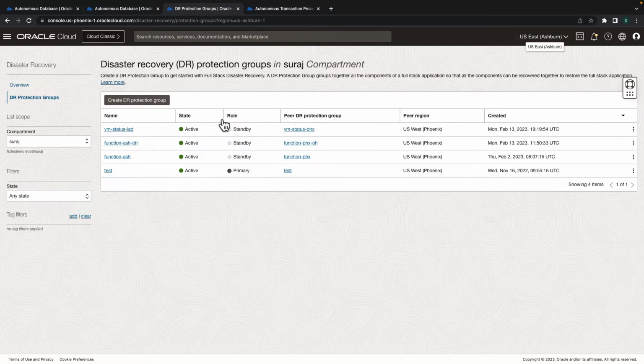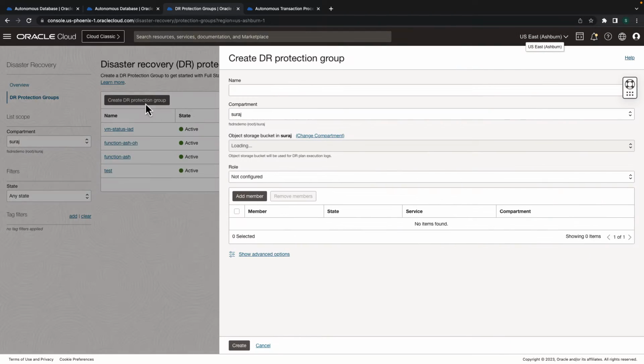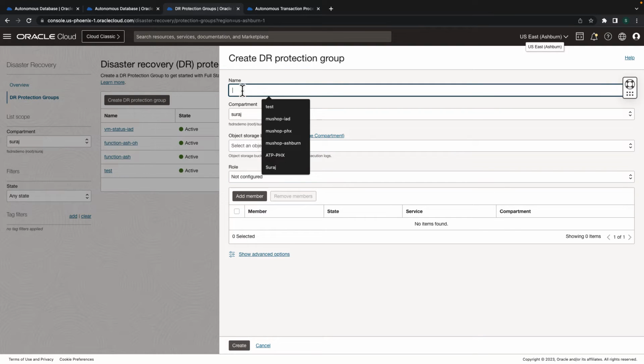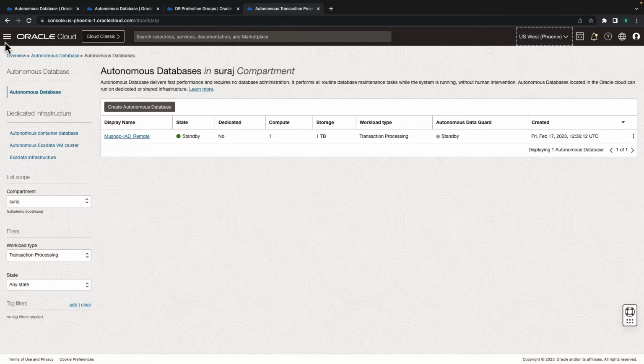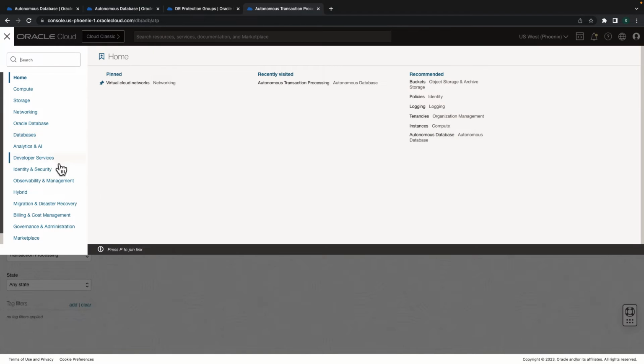From the Ashburn region, I'm going to create the DR protection group. I'm going to give a name, select the compartment, select the object storage bucket, and then hit create. While it's getting created, I'm going to create another DR protection group from the Phoenix region.